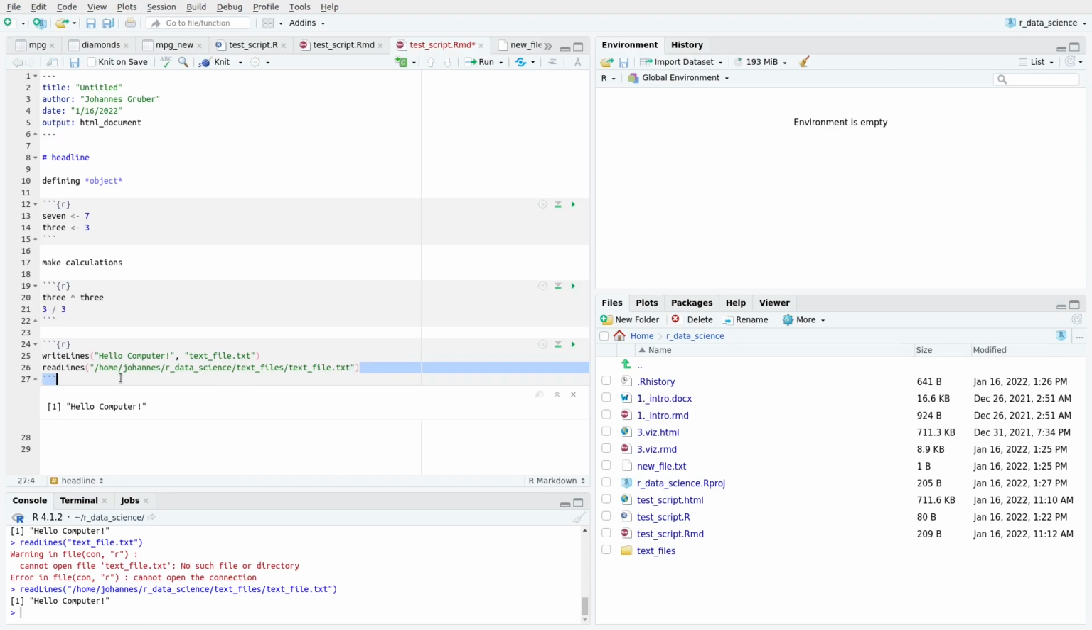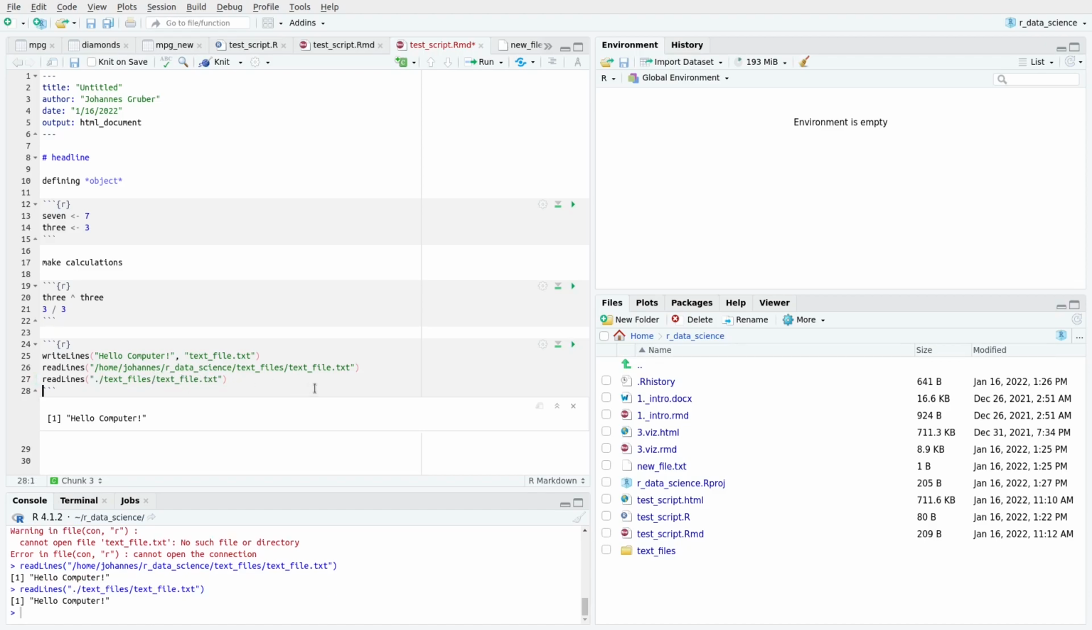But what we could also do as an alternative is to use relative paths. And this basically means we use the working directory location, so the location again of the R Markdown file here. We remove all of this. We say current working location, which is indicated by the dot. And then we want to go into the folder text files and then open the file textfile. And again, you can see that this worked.